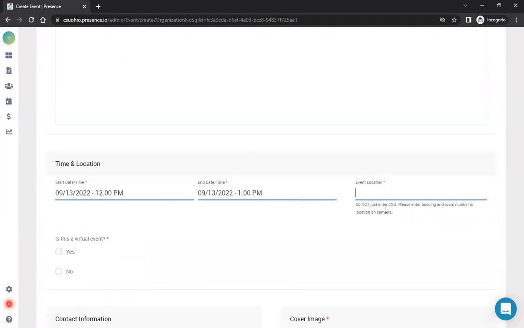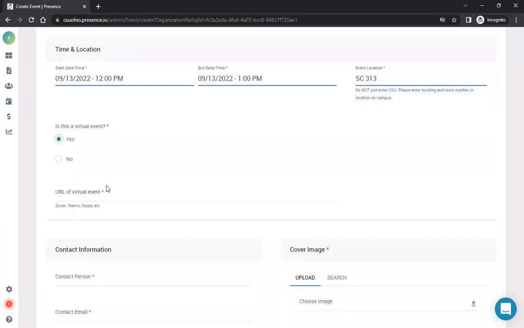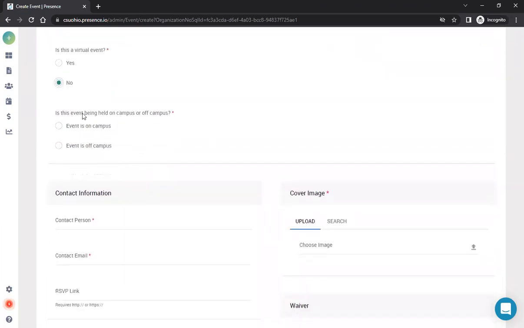In your event location, do not just put Cleveland State University. You'll put in the location of the building. So for example, SC313, okay? Do not just put Cleveland State University. Is it a virtual event? So are you Zooming or anything like that? If you say yes, you'll put in the URL. If you say no, you're gonna skip that. Is it being held off campus or on?